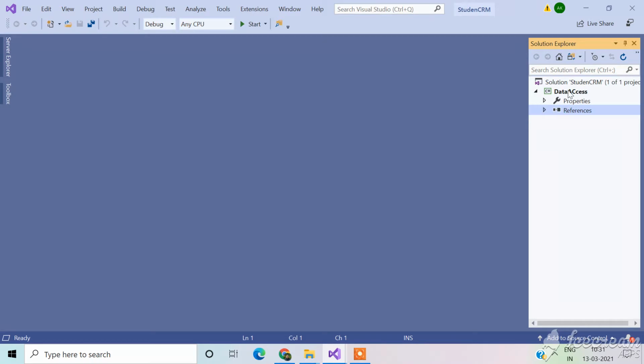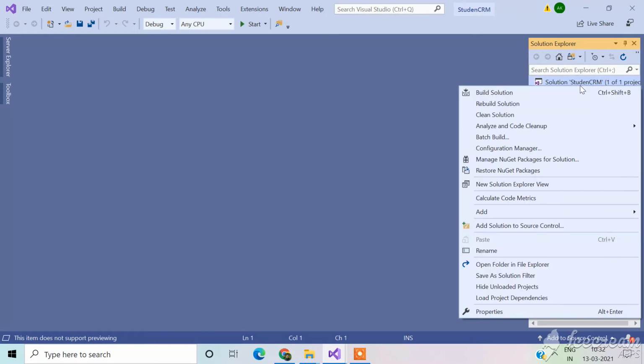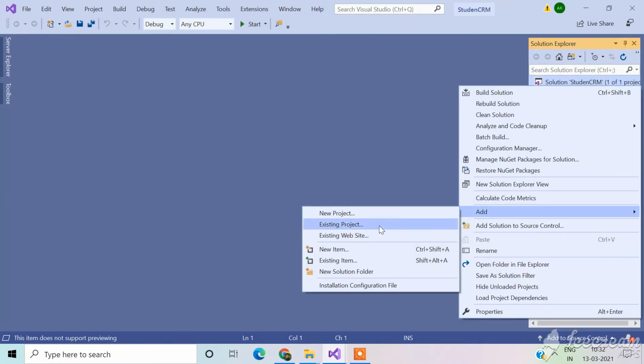So I have just deleted that class. In the data access model, what I was saying is that we will keep all those things and we will go for the migrations. So I'll show you how to do migrations. Now what we need to do is create one web API project.